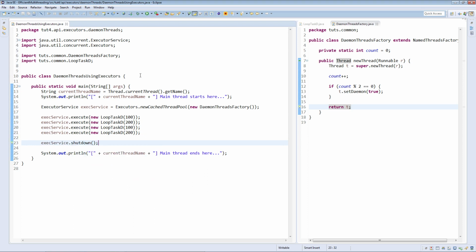I have set the sleep time for tasks 2 and 4 to be more here than 1 and 3, thereby making the tasks 2 and 4 run longer. The way we have coded Daemon threads factory, the even number threads will be made Daemon by it. So tasks 2 and 4 are going to run in Daemon threads. Let us run this class now.